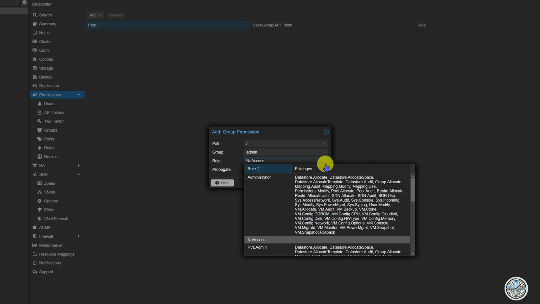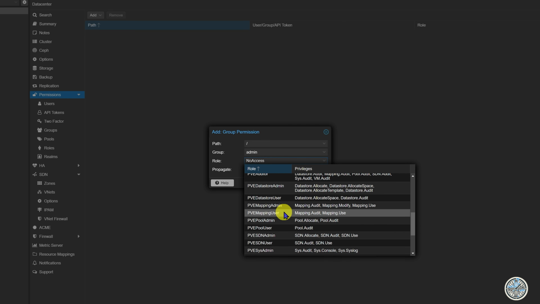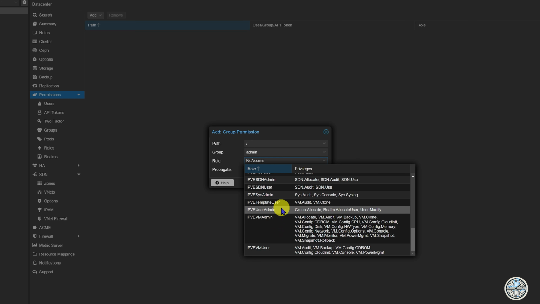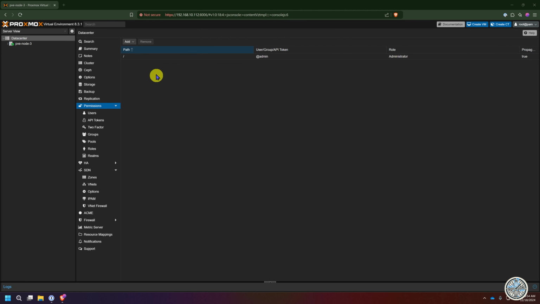So we'll click the drop-down arrow, and you can see the different roles listed and the privileges that are associated with them. Again, you can get as granular with the permissions as you need to, all the way down to the VMs. But since this is an admin group, I'm going to select the administrator role, and then we'll click add. And right now, before I add any users to this group, I want to show you some more detail about what these roles mean.